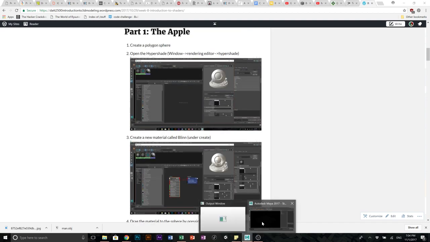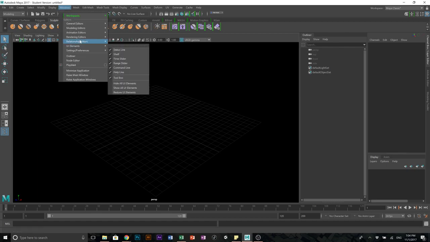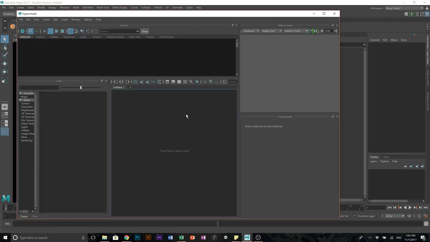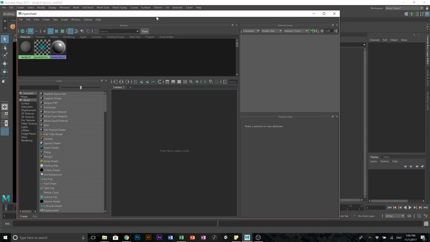We'll be using a new menu called the Hypershade. If you go to Window, Rendering Editors, and click Hypershade, you can also click it here. So I'll click it from here. And this is how the Hypershade looks.